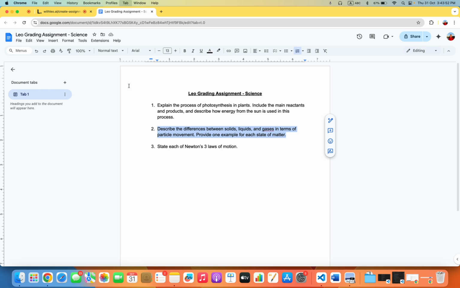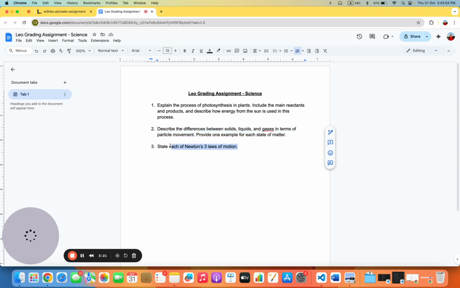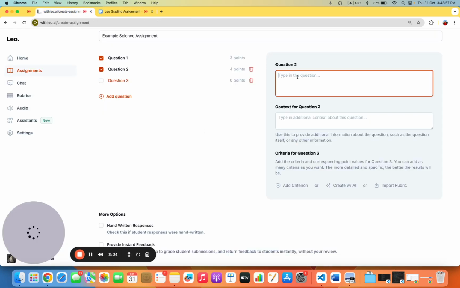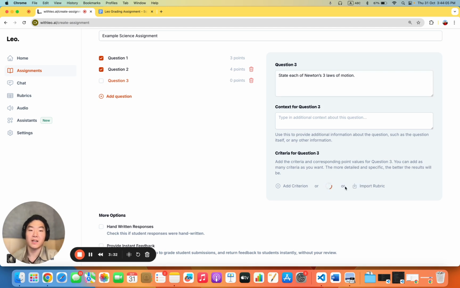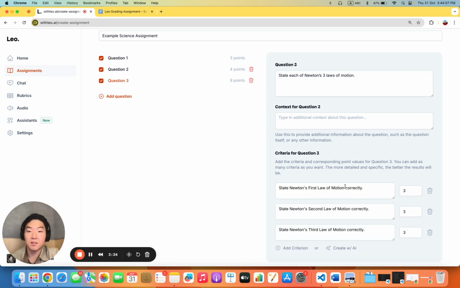And then now for question 3, state each of Newton's 3 laws of motion. I can copy and paste this into question 3. Now for this question, I want to show you a neat feature we have, which is create with AI. So what I can do is I can just click on this button, create with AI, and now Leo is going to suggest some criteria.